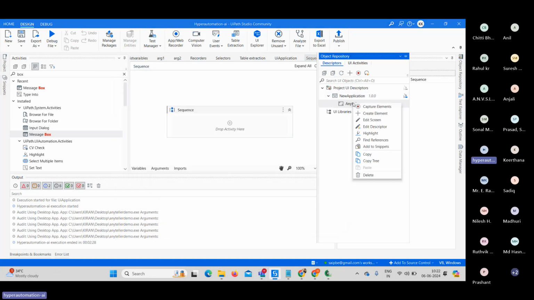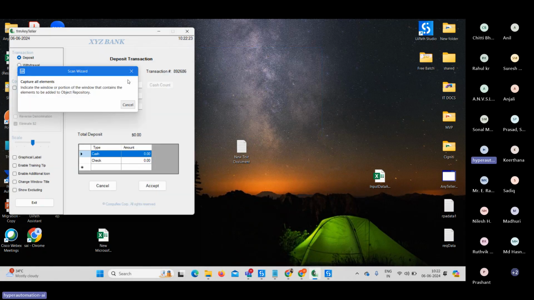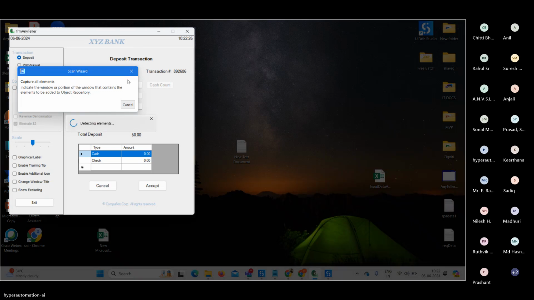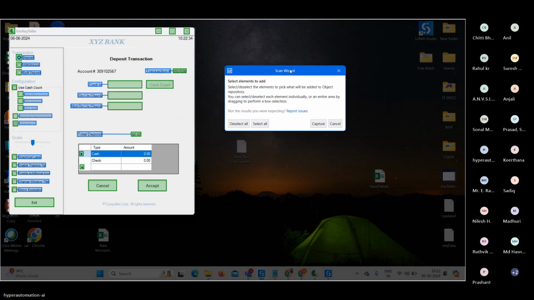And in the screen, I want to identify the elements, right? So I'll say capture elements. I would like to say capture all the elements. We can do it manually also. So let's see what this capturing elements is. So we are able to capture the elements here, right? Fine. So I'll say capture.